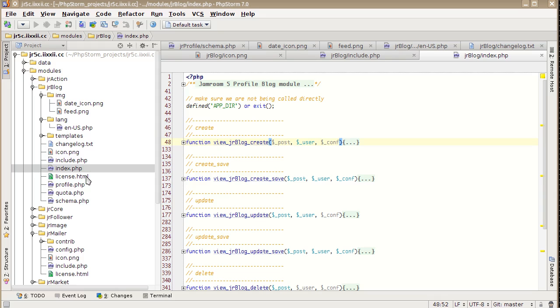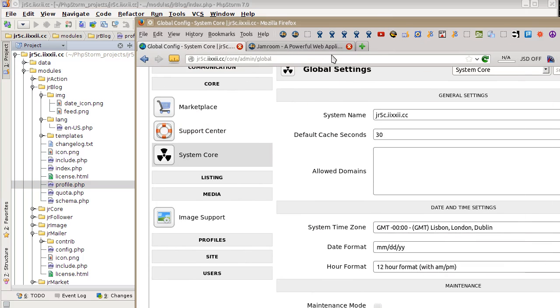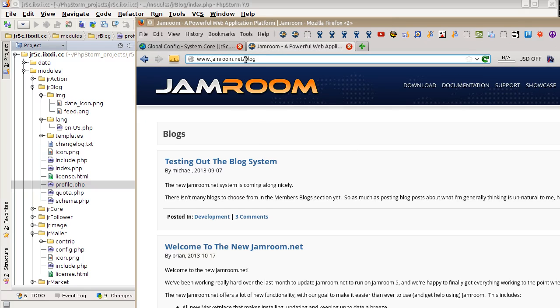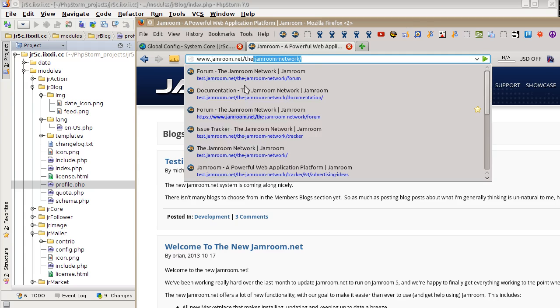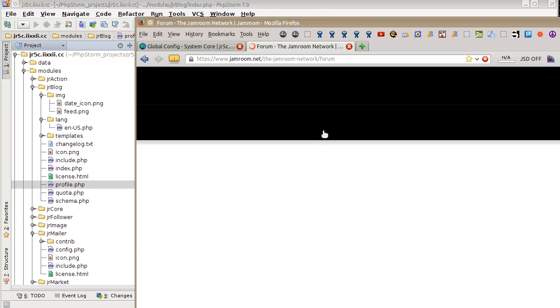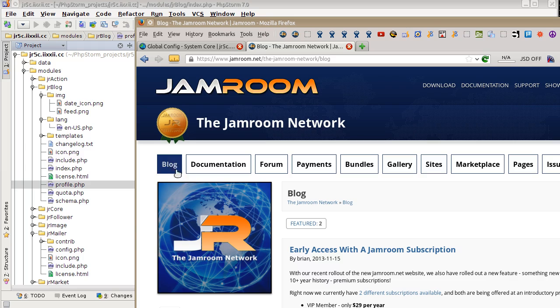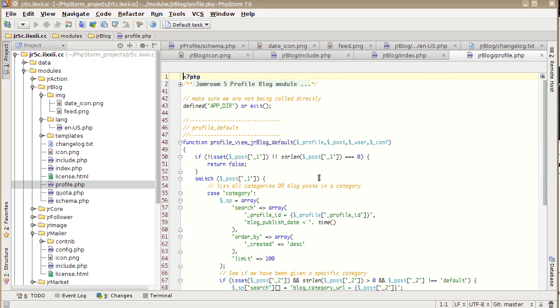License gets attached when it gets uploaded to the marketplace, so you don't need to create this file. Profile.php is anything that appears out on the user's profile. Jamroom.net is a good one for this. Let's have a look at the Jamroom network, and that's this part here. The blog profile, how it displays on the profile, is covered by this profile.php file.